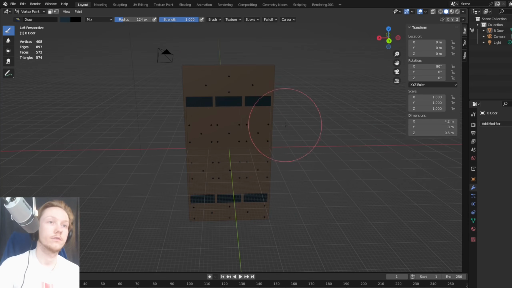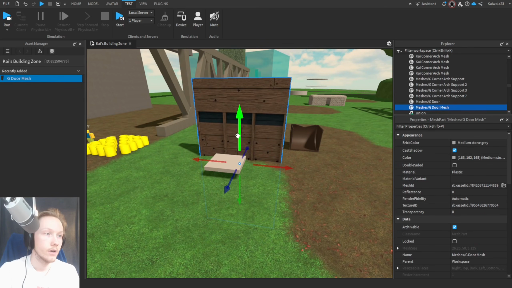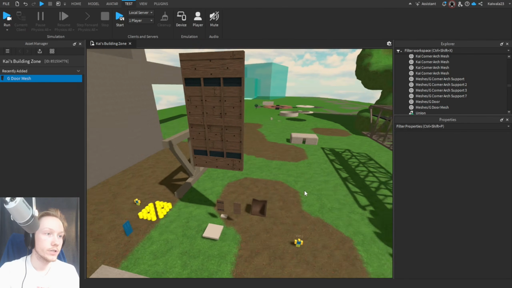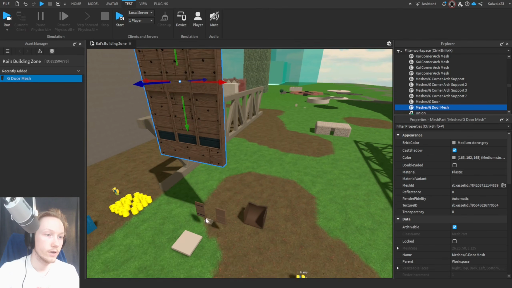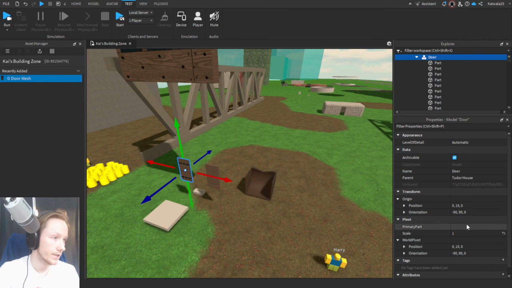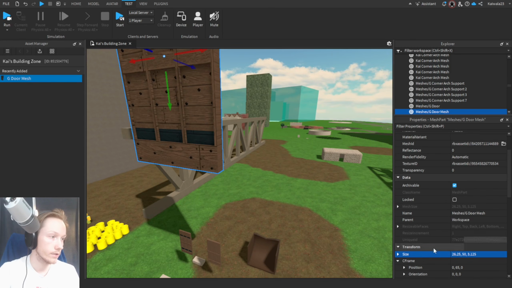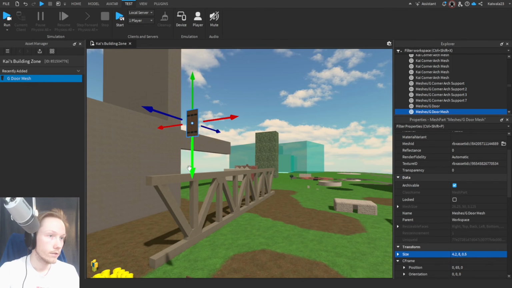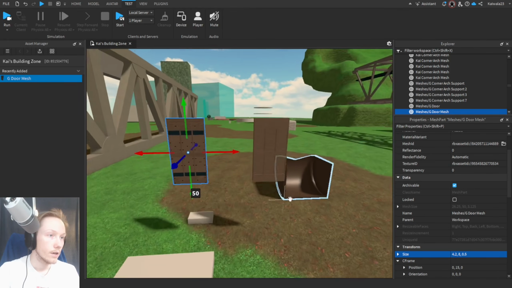Let's export this. Alright, insert with location. Now it says mesh has been resized. This will happen with FBX files. That's fine. You can actually just take the original, copy the size over, paste it in. There we go. Should be the right size. Alright.